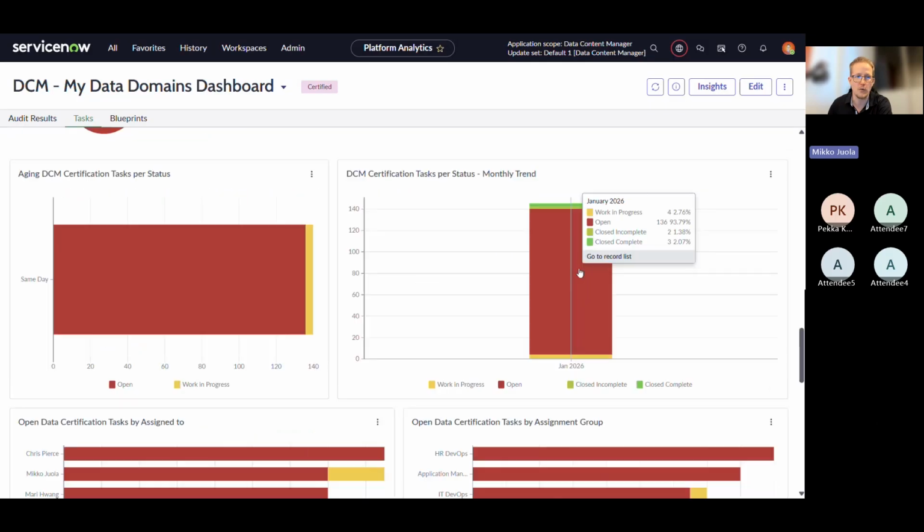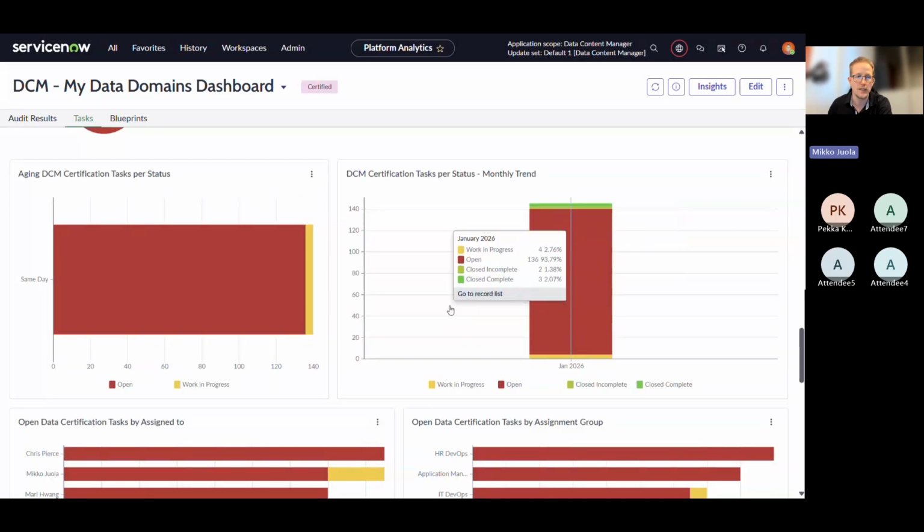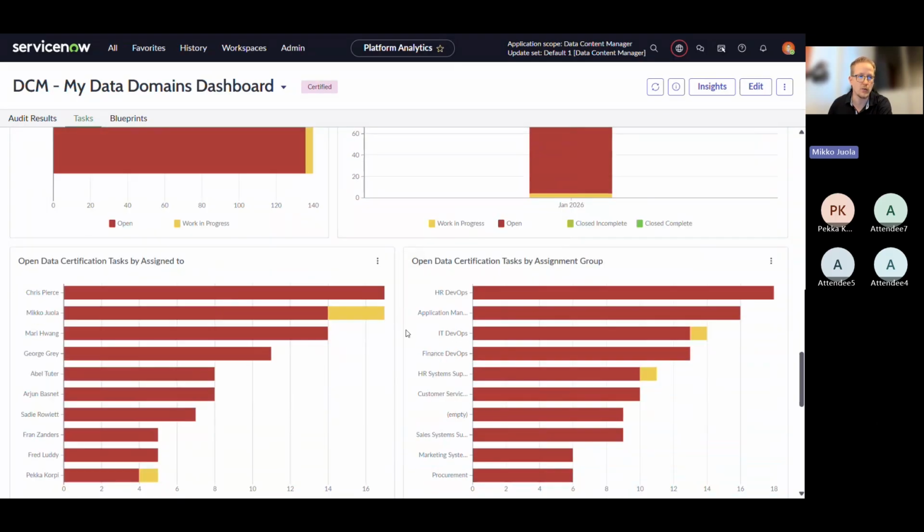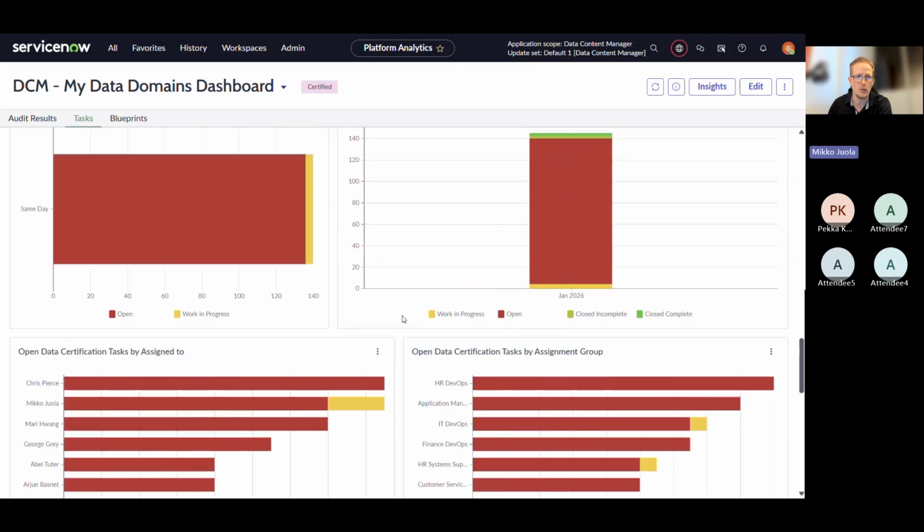And then some basic reports about when the tasks were created, who they are assigned to, and what the statuses are for the open ones.